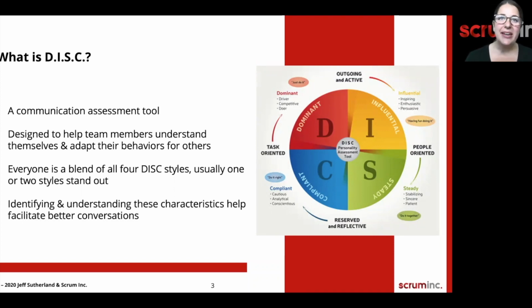A dominant communicator is a driver and somewhat competitive. They're very task-oriented and fast, and they like to get things done quickly. The influential communicator is enthusiastic and persuasive, and they like to have fun while they're doing any type of work. A steady communicator is more sincere and patient, and they like to work with others. And the compliant communicator is more cautious and analytical, and they like to make sure that it's done correctly.